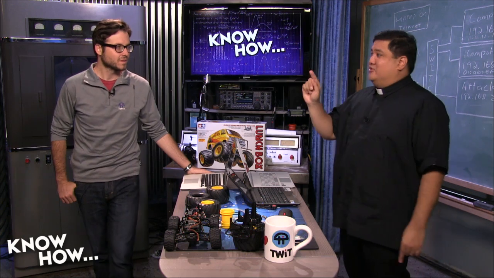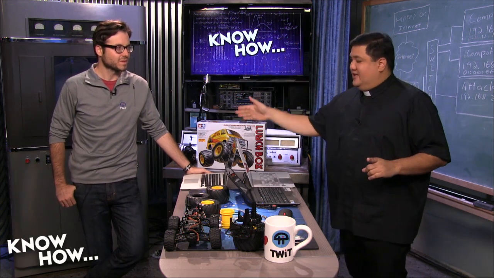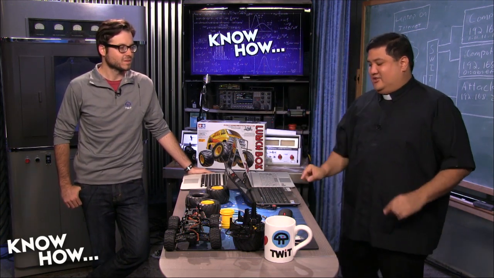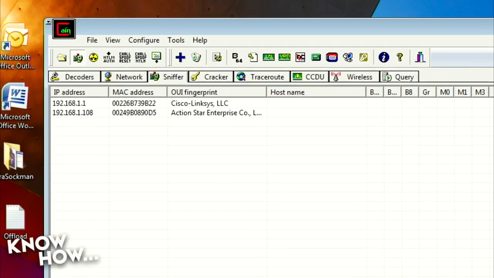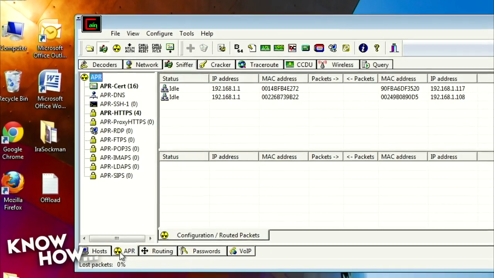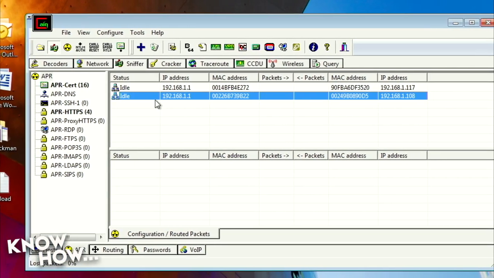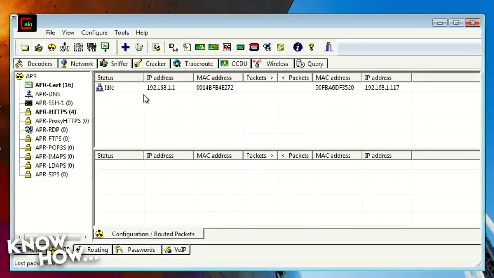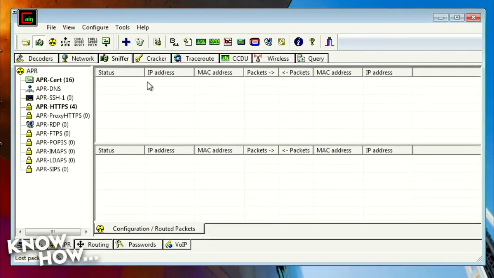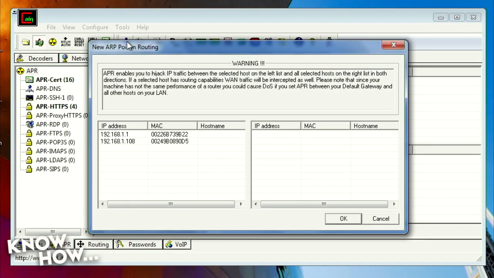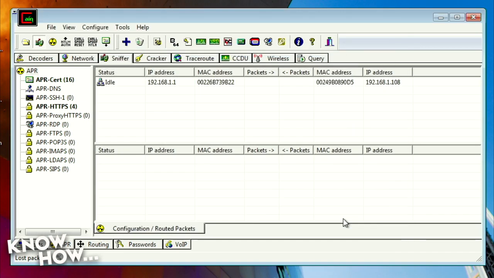I want to intercept all the traffic that runs between this computer and the router. So I switch over to the ARP tab down here. This was from a previous run, so let me get rid of those. I'm going to add a new attack by hitting the plus. I'm going to say I want to see everything that goes between 192.168.1.1 and 192.168.1.108. Add that rule. There we go.